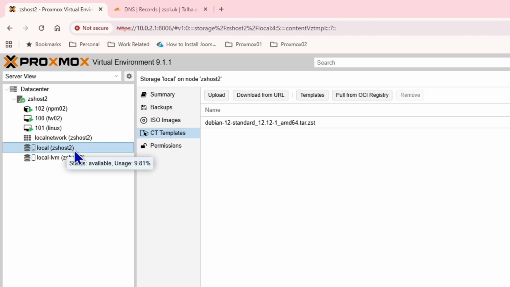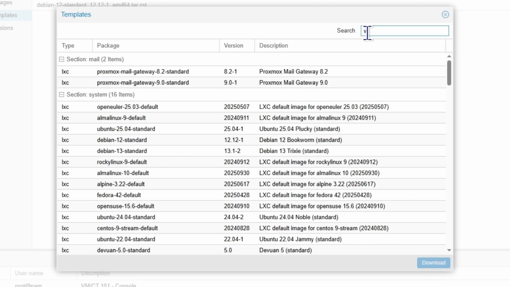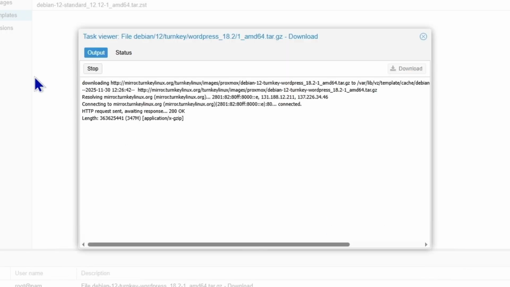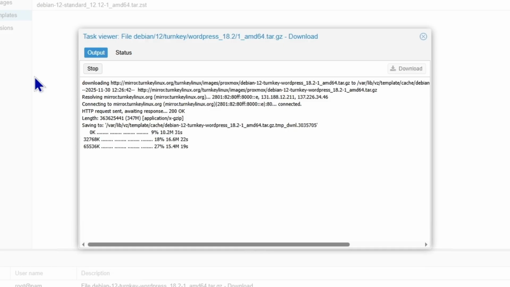So I'm going to go into my local data store, and under that, I'm going to go into CT templates, and I'm going to download a template for WordPress, which is like pre-made. You download it and you install it on a container, and it's going to be just for one WordPress site. But with the second method, which is going to be the manual method, you can have multiple WordPress sites depending on the disk space you assign on your container.